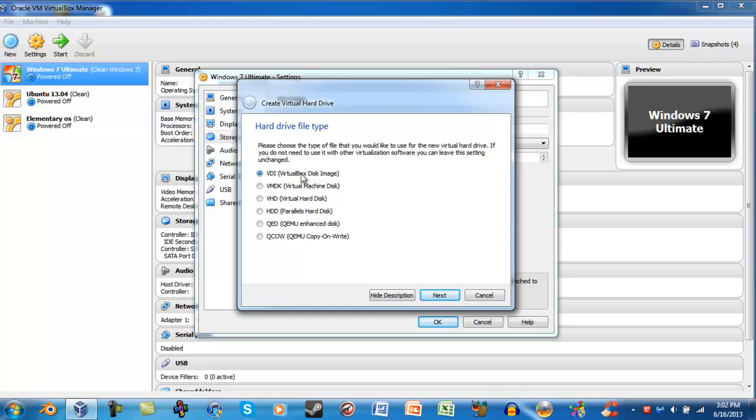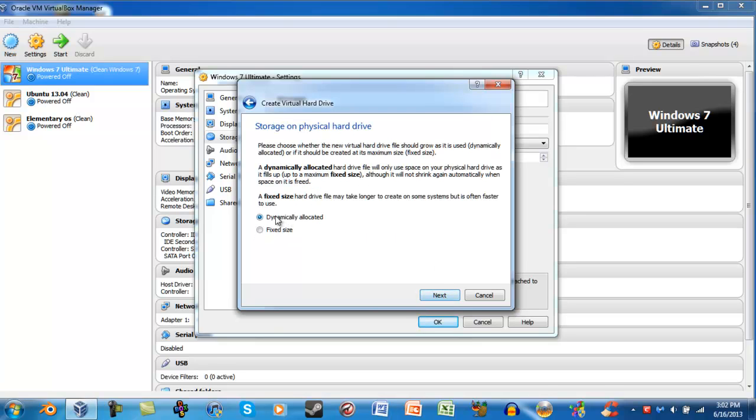I'm going to select VDI, because that's the proprietary VirtualBox disk image, which seems to be faster in my experience. Then we're going to make it dynamically allocated, meaning that it adjusts its size depending on how much data is in it. A fixed size would be, let's say you create a 25 gigabyte drive, you'll end up with a 25 gigabyte file, which is faster in some cases, but if you're low on space, isn't the best idea.